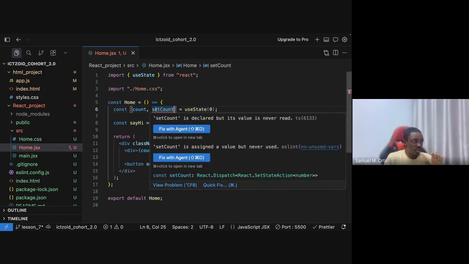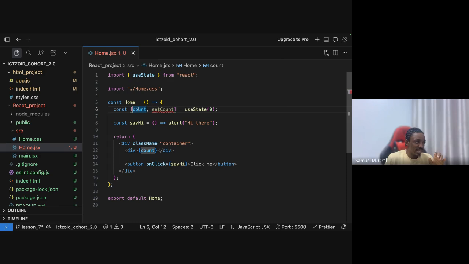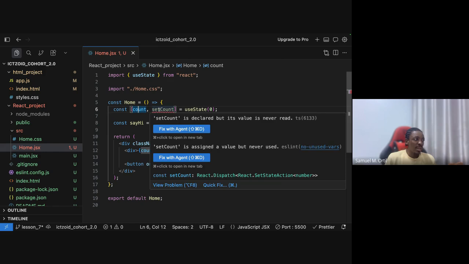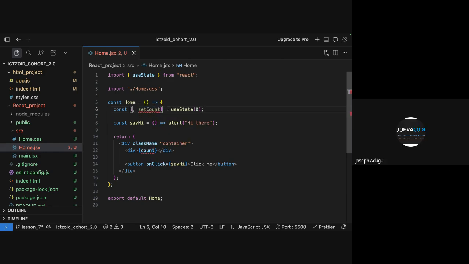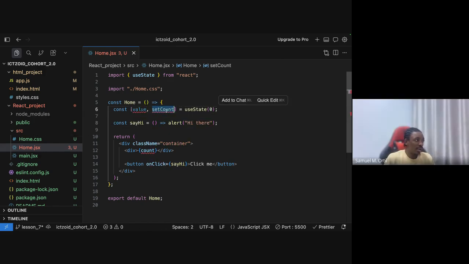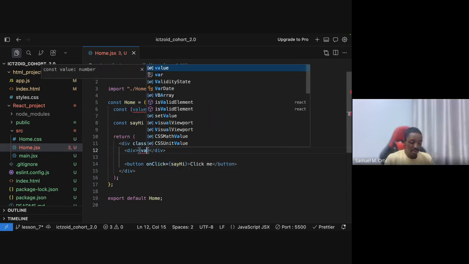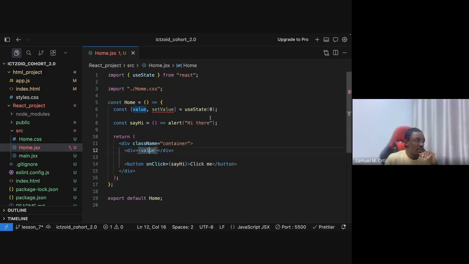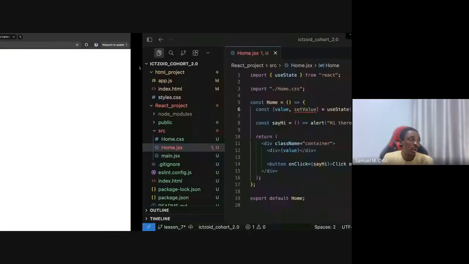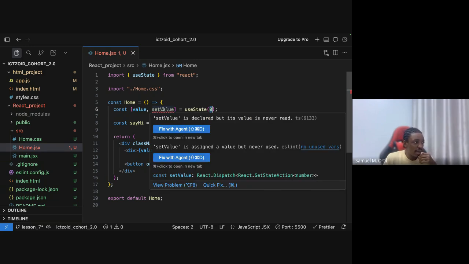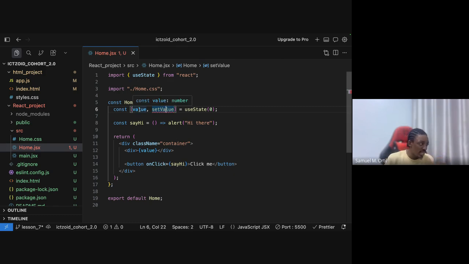This is called destructuring. You destructure and remove the first initial, and then this one is a method used in setting this one. You can give it any name, right? I can call this thing value, and then I call the next one set value. Then maybe this place now can be value. But instead of referring to value, I'm referring to this number called zero. So if I go to this screen now, you see zero is appearing here. So I can use the second value now, this set value, which is a method to manipulate this guy.